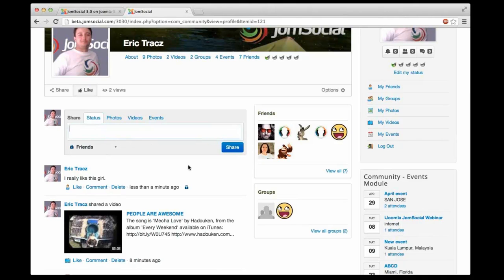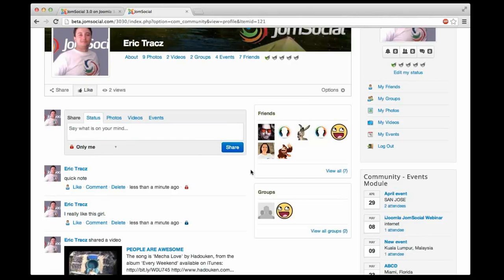But if you want to just take a quick note that should be visible only to you, there's no problem. Change it to only me. You can share it again, and no one will see except for you. And this is indicated by nice padlocks, colorful padlocks actually, so it's easy to distinguish between them. And of course, public and site members, that's all self-explanatory, so I'm not going to go into it.